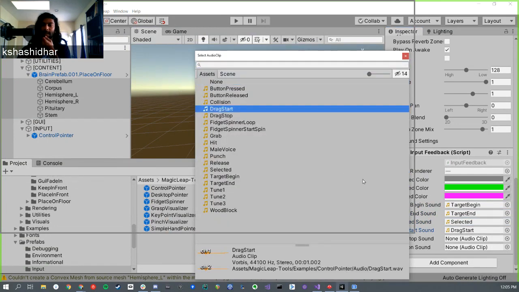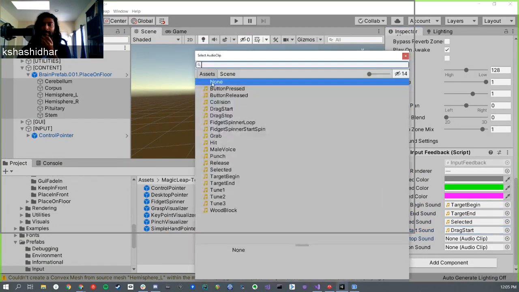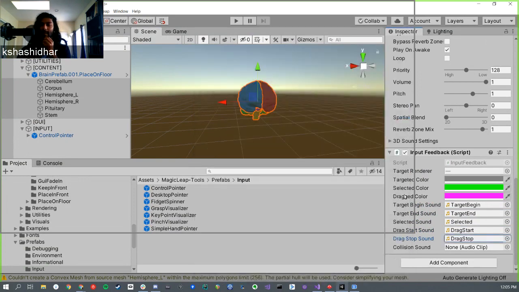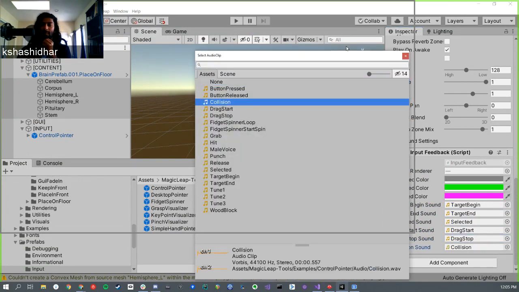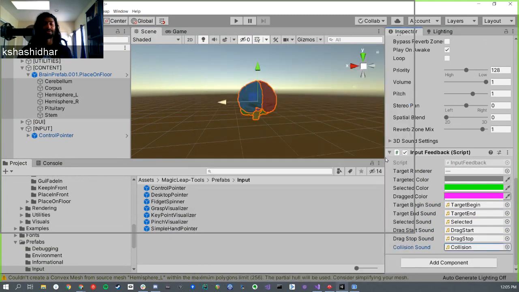Drag start, drag stop, and collision. So from a design perspective, this component is actually so helpful. When you are interacting with things in mixed reality, you really want to make sure that you're getting some kind of feedback from your game objects. You know, both the visual and audio feedback paired together really gives the user a sense that, oh yes, what I'm doing is actually doing something. And it goes a really long way in making some of these interactions feel good and organic.